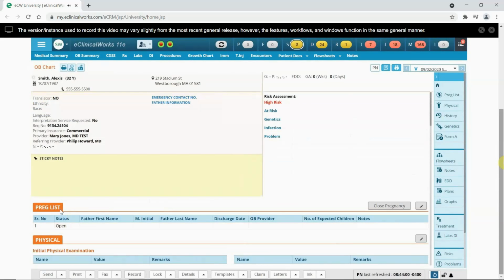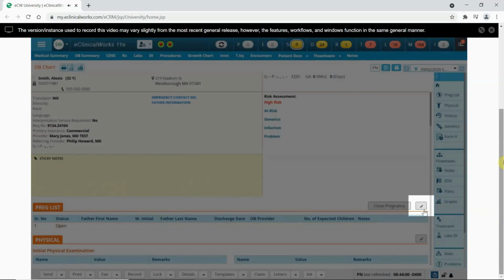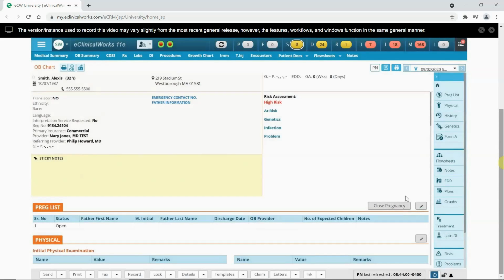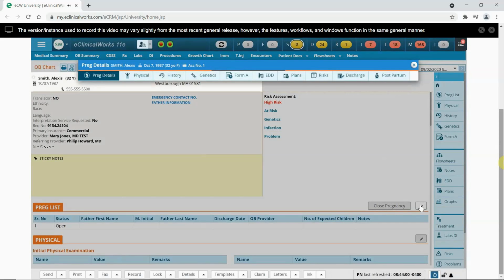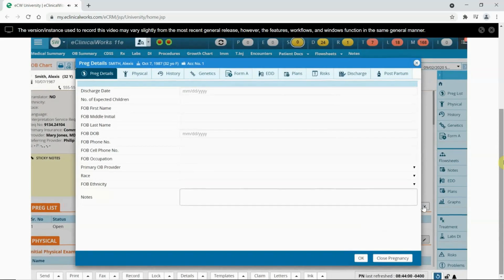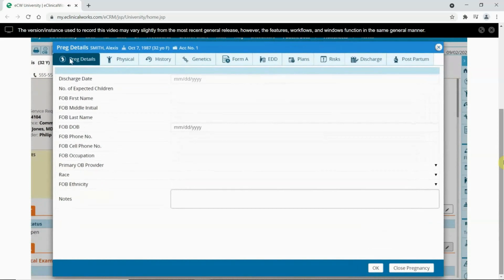To start, let's go ahead and add some additional details to this pregnancy. To edit the pregnancy, you're going to click on the pencil icon found to the right of the orange tab. This is going to open the Pregnancy Details window. And again, at the top, you will see similar tabs to our menu bar. This will allow you to quickly navigate between the sections.